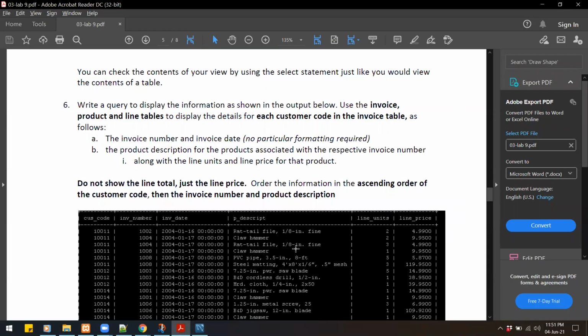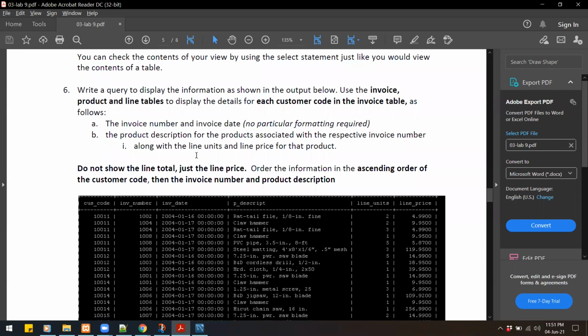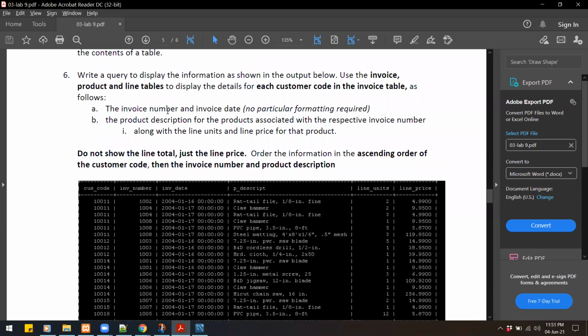Number 6 is write a query to display the information as shown in the output below, and it is telling us to use the invoice, product, and line tables to display the details for each customer in the invoice table as follows. So we want the invoice number and the invoice date. And then we want the product description for the products associated with the respective invoice number, along with the line unit and line price for that product.